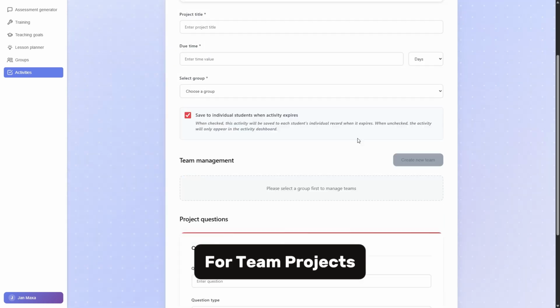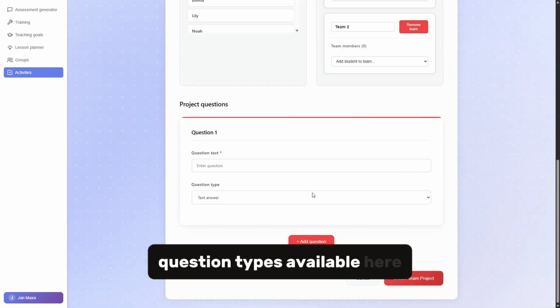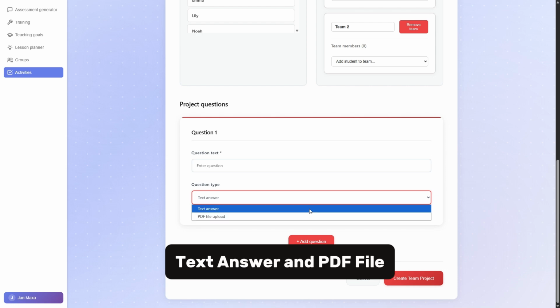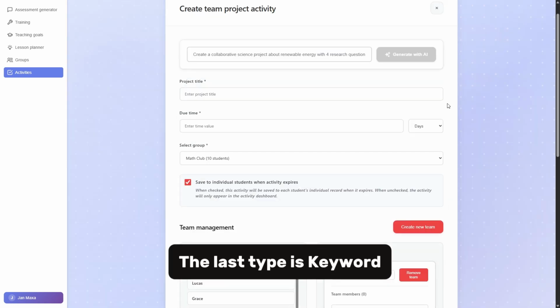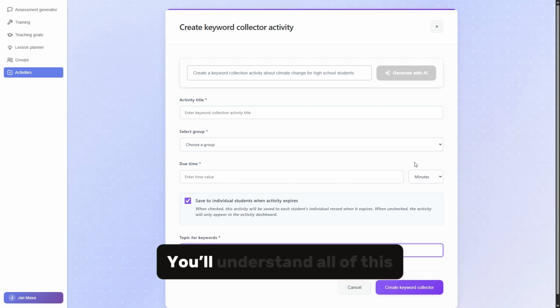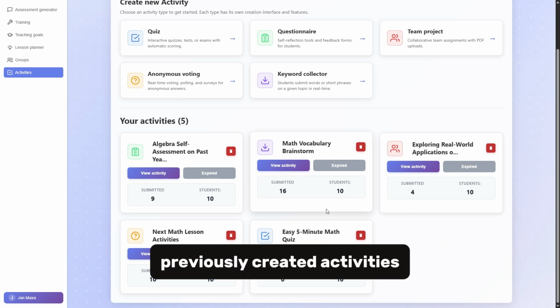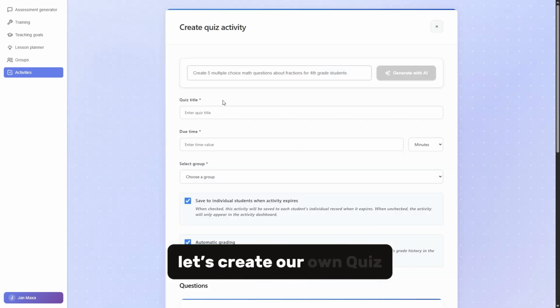For team projects, you always need to create teams, and there are only 2 question types available here: text answer and PDF file upload. The last type is keyword collector, where besides the usual activity fields, you also choose the topic for the keywords. You'll understand all of this better after I show you some of my previously created activities. But before that, let's create our own quiz.